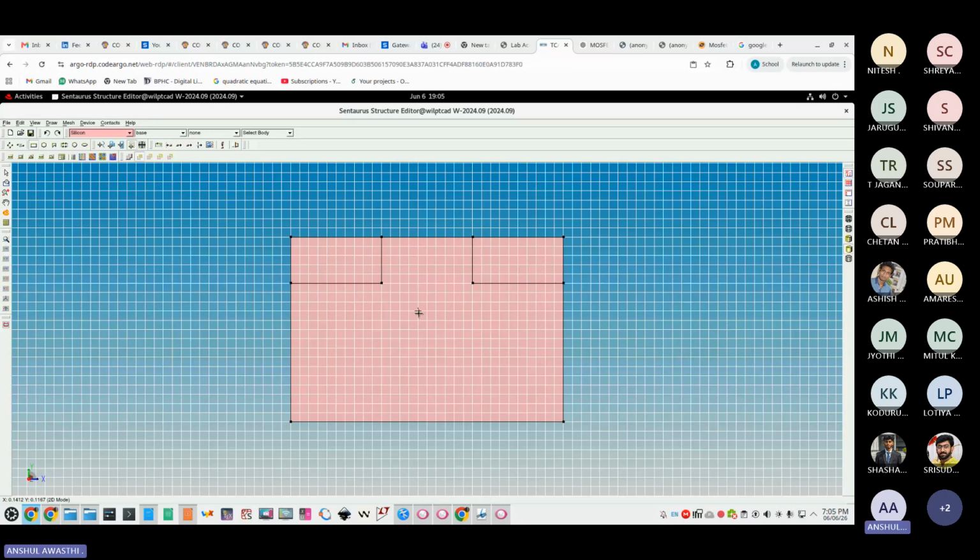This is my two regions. Now I want to apply the oxide, so I have to change the material from here. I will select oxide from here. Now again, I'll make a rectangle just above here, because my oxide is all through the channel and it is 2 nanometer thick.